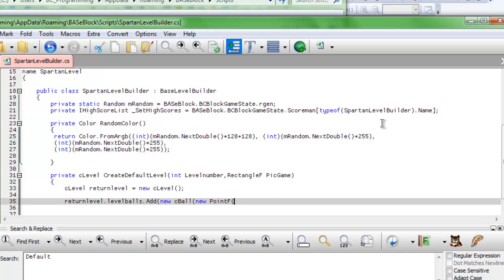New point F, pick game width. This is very annoying without IntelliSense, I'll tell you that. I'm surprised I can remember half these arguments, to be fair. It's 50. I have no idea what I'm doing, but hey, why not? Minus 50. That should put it just above the middle of the screen, above where the paddle is. You know, probably won't, but hey, we tried.